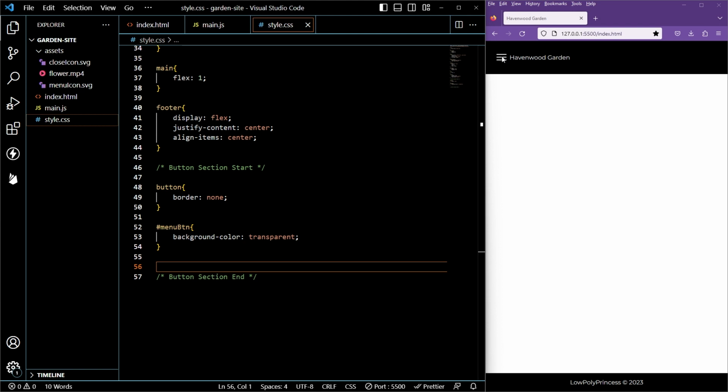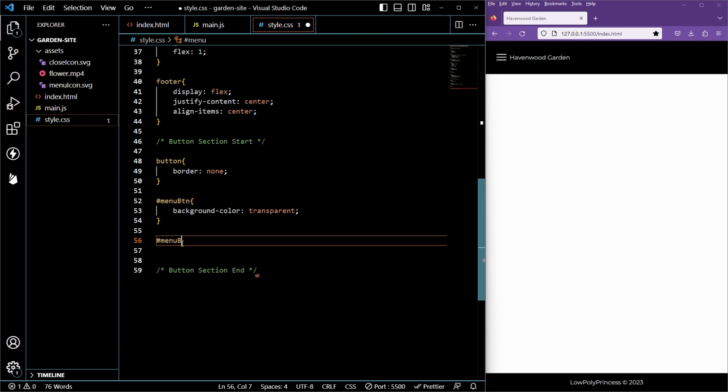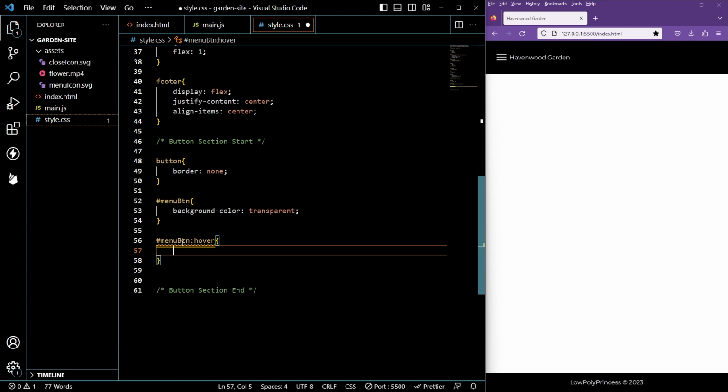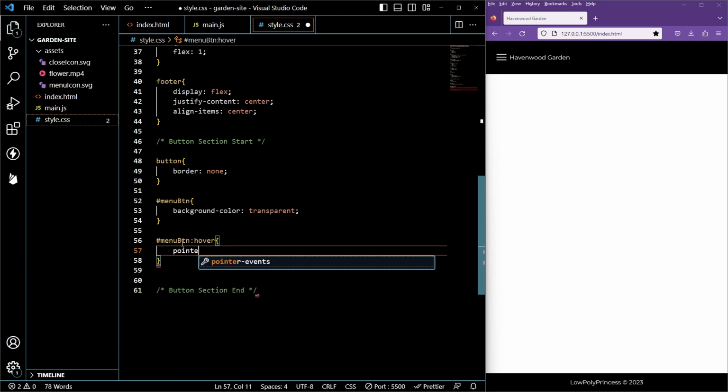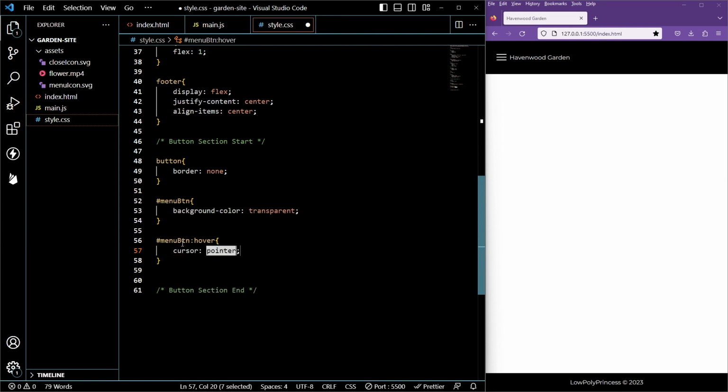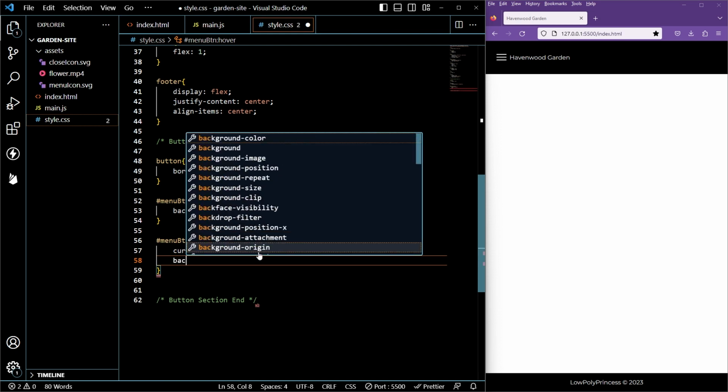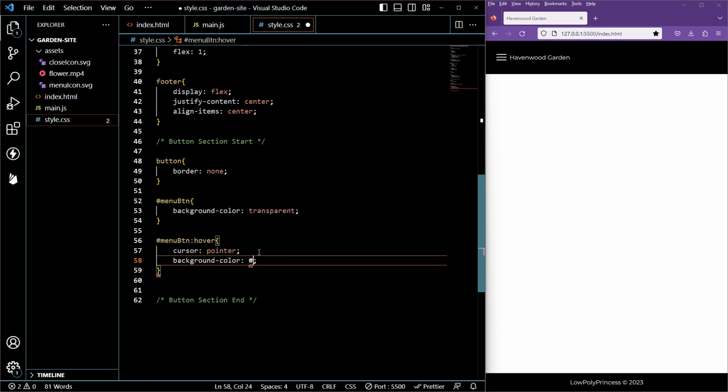For our button, we want it to have a pointer. So let's go ahead and target the hover state. We're going to say cursor: pointer. Little cursor pointer. And let's go ahead and change the background color too when we hover. So we're going to say background color, and let's do #333. It's a gray color. Let's see what happens. Awesome.